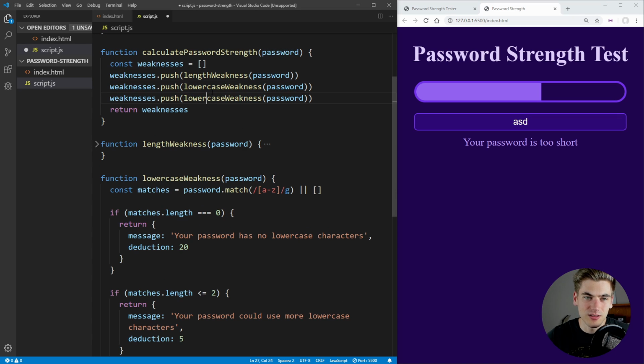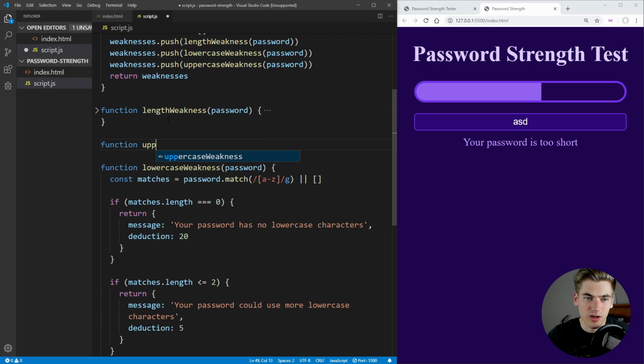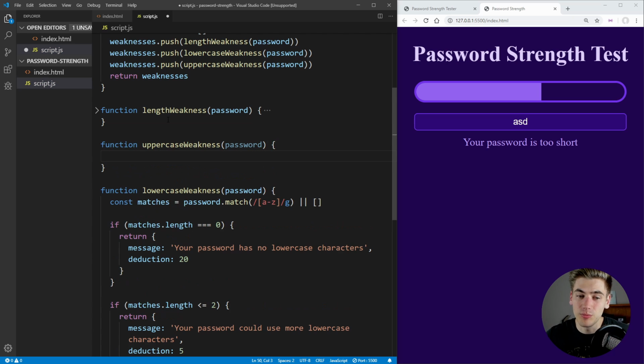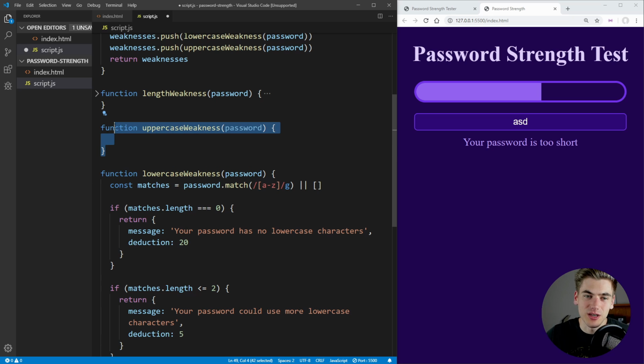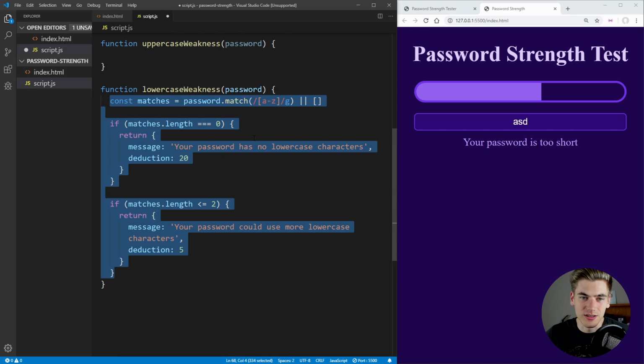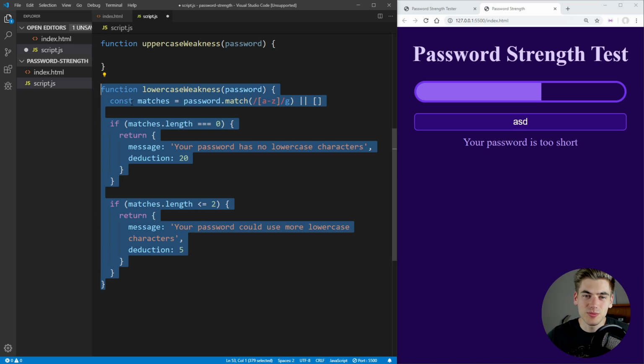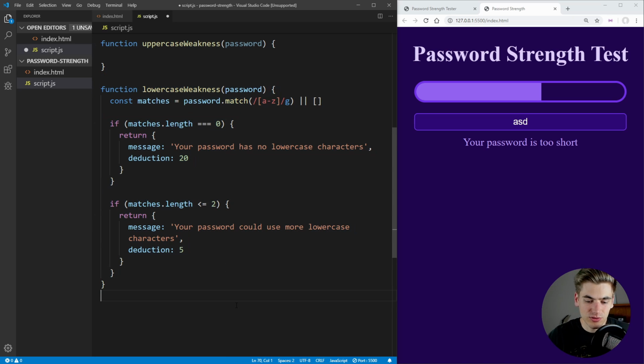So we can copy this and create our uppercase weakness. We're going to create another function called uppercase weakness, which takes in a password. But one thing that you're going to notice immediately about this uppercase weakness is it essentially is the exact same code as our lowercase weakness. We just change our regular expression and change this from lowercase to uppercase. So let's create a helper function that can do both of these at once and just pass in the values we need.